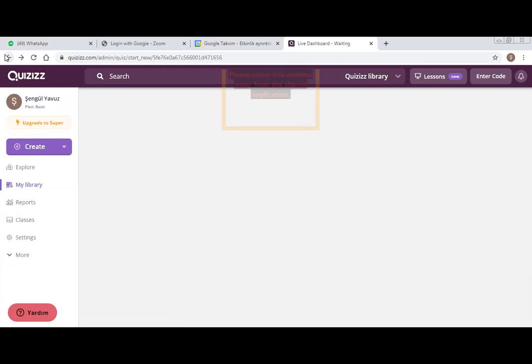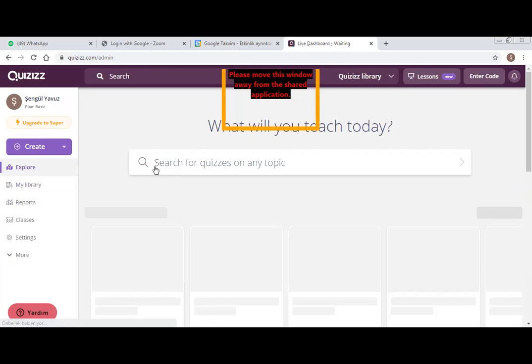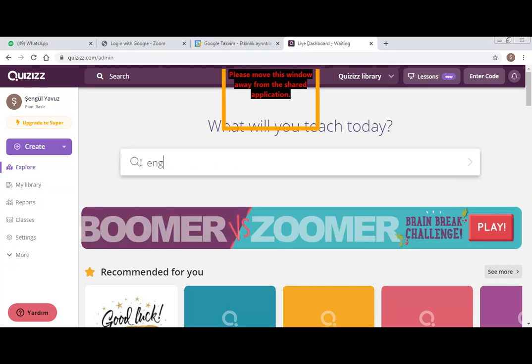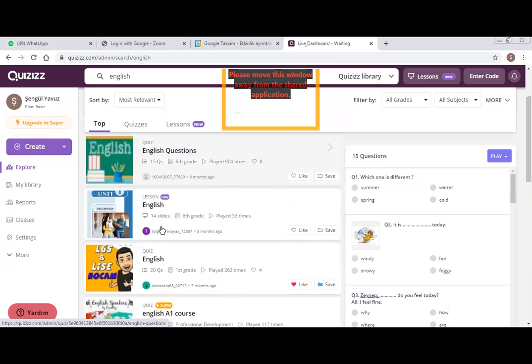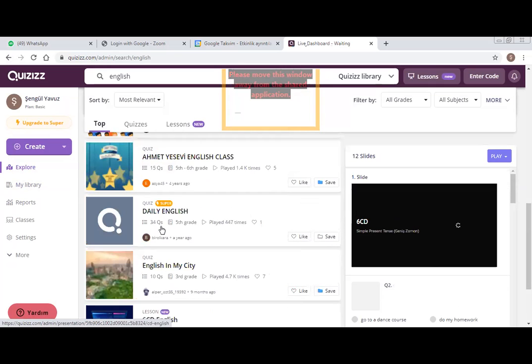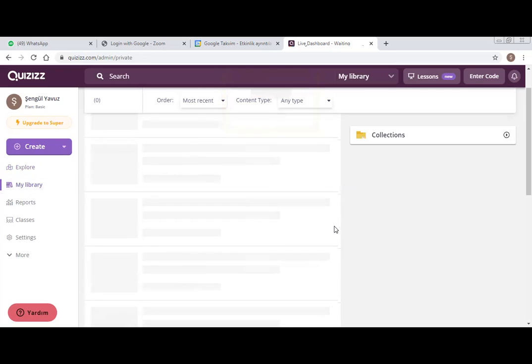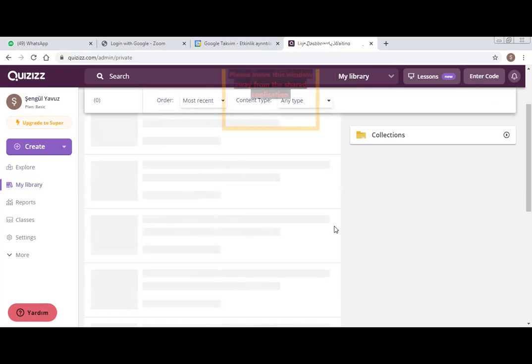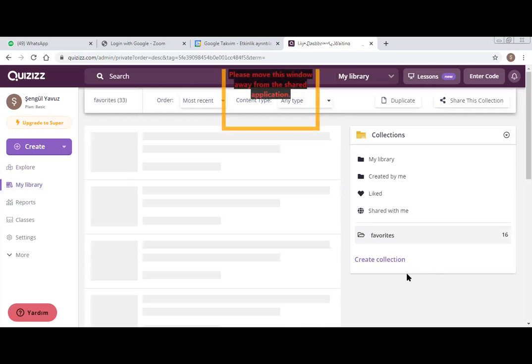If you don't want to do your own quizzes, you can also click the Explore button, and you can search for quizzes on any topic. I'm searching for English again, and then I'm entering. And you can see that there are a lot of ready-made questions, not just questions, but also more. I choose some for my library. I will show it to you. For example, favorites one.